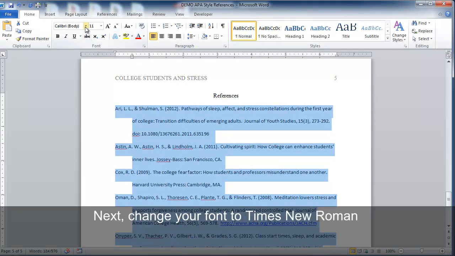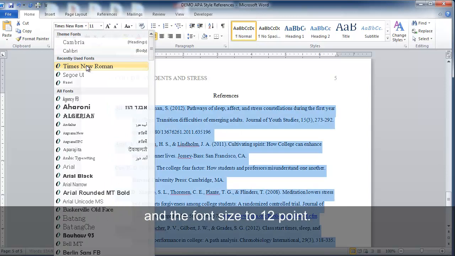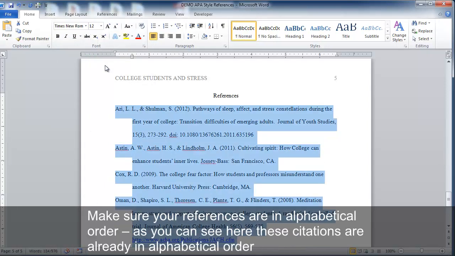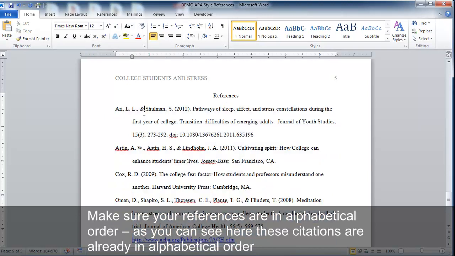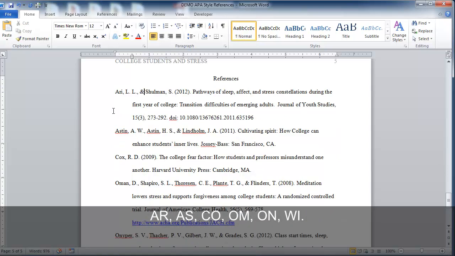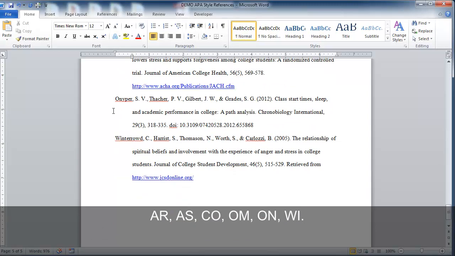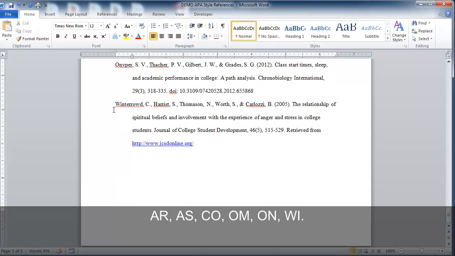Next, change your font to Times New Roman and the font size to 12 points. Make sure your references are in alphabetical order. As you can see here, these citations are already in alphabetical order: AR, then AS, then CO, OM, ON, and finally WI.